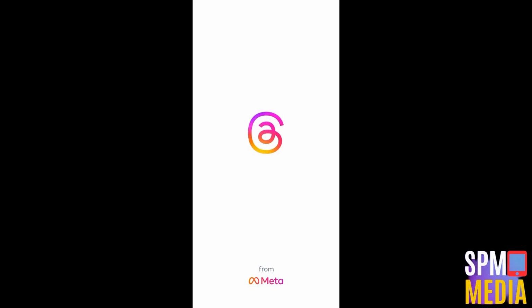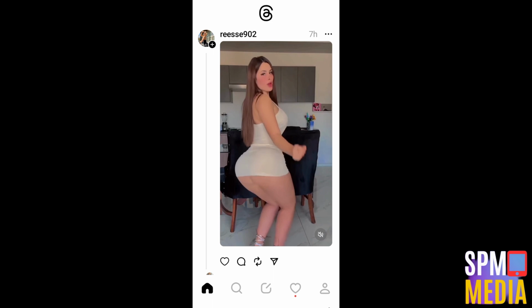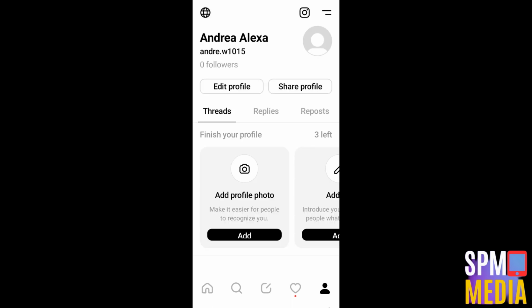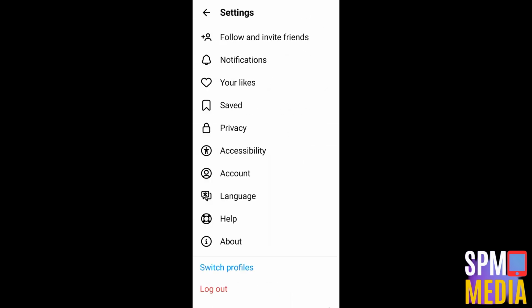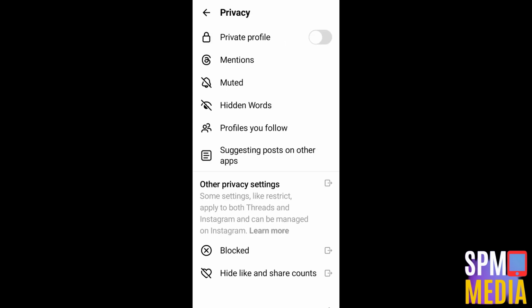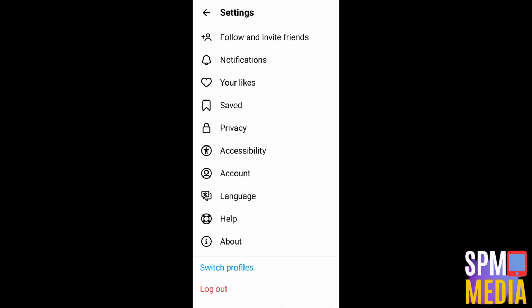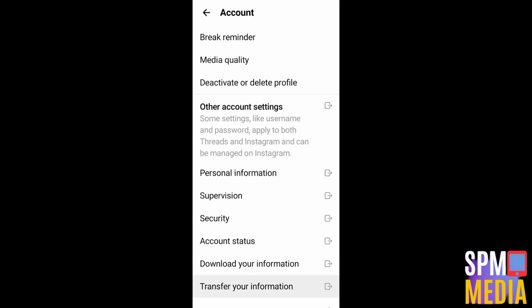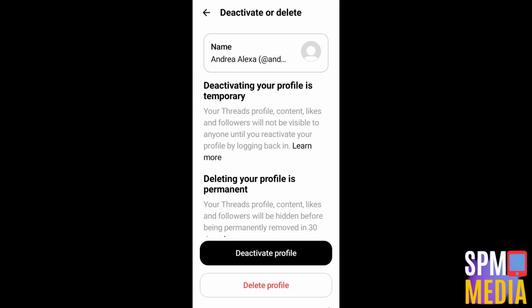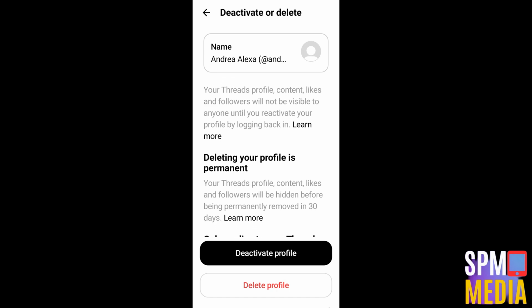So now I want to launch my Threads account, and in order for me to delete my profile, I just have to go to Settings and then scroll down and look for Account. After you tap this Account right here, you have to scroll down again and click Deactivate or Delete Account, and just choose between Deactivate Profile or Delete Profile.